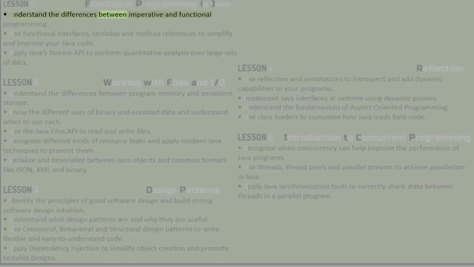Understand the differences between imperative and functional programming. Use functional interfaces, lambdas, and method references to simplify and improve your Java code. Apply Java Stream API to perform quantitative analysis over large sets of data.